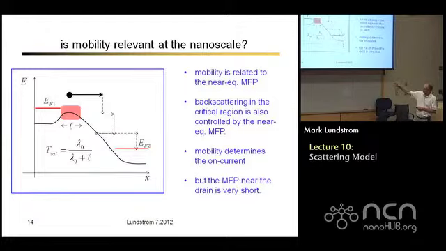But if you look near the drain end, those mean free paths are really, really short. If you wanted to try to reproduce that velocity versus position profile that I'd been showing from the Monte Carlo simulations, you could never do that with a mobility. Under conditions like that, the concept of mobility just doesn't make much sense. But in this context, we could say mobility is directly relevant to the on current of a nanoscale device.